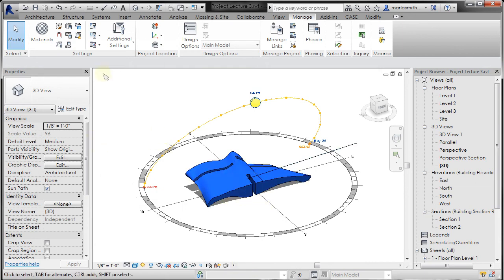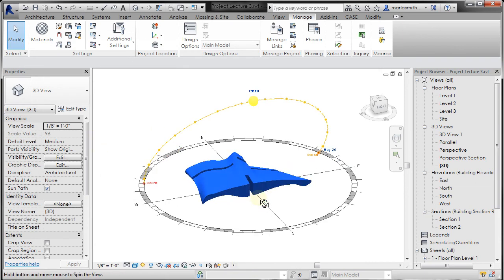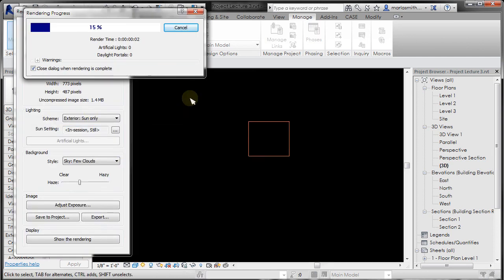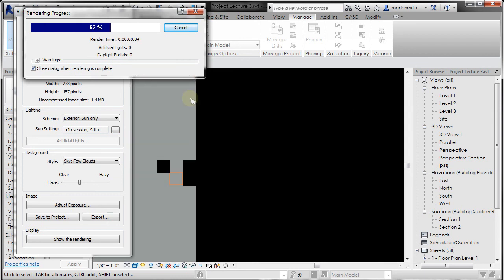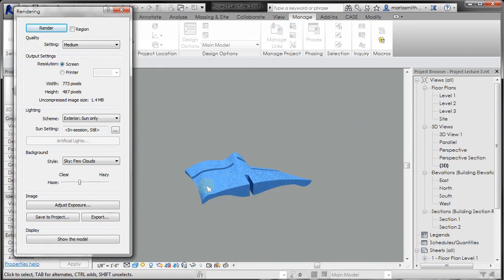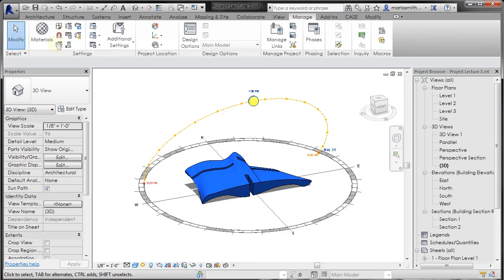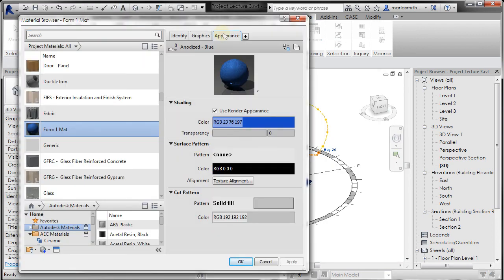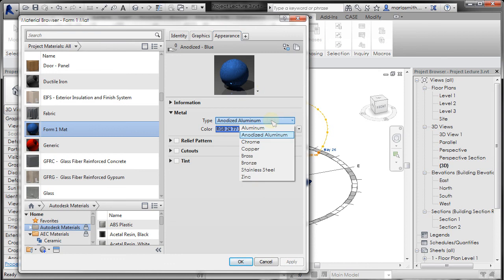And I'm just going to render that guy one more time, and we'll see what we get. I would just suggest trying some different materials based on what you've got. So you can see that it's got a really big flake in it, sort of for that aluminum, right? So you may or may not like that. You can always go back and go to your materials and go to the appearance, and maybe anodized aluminum.